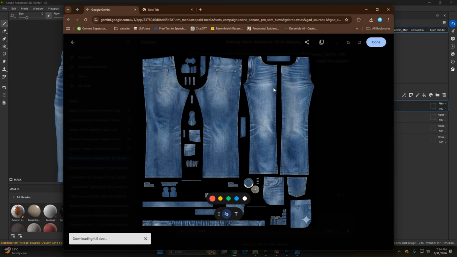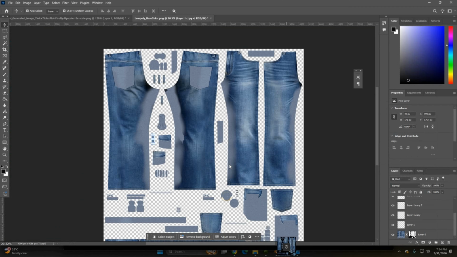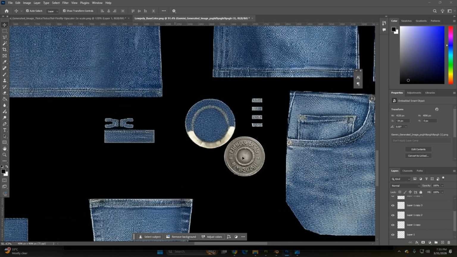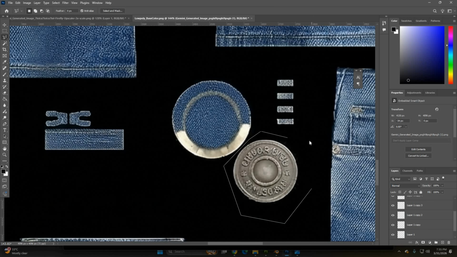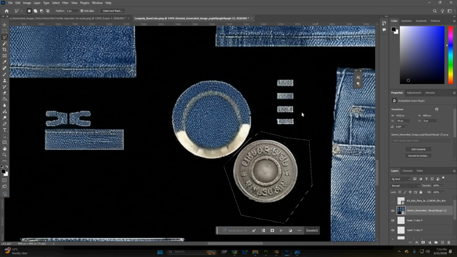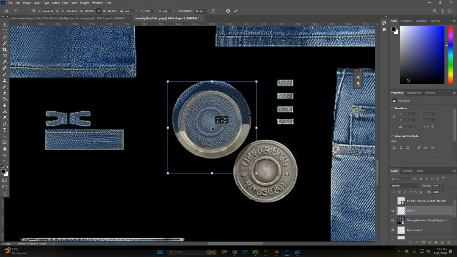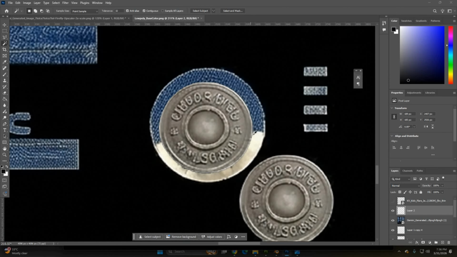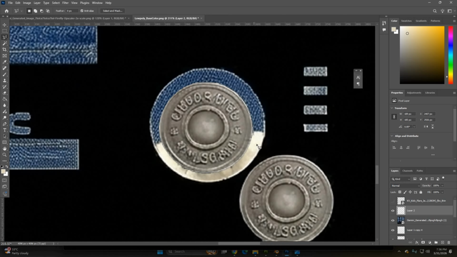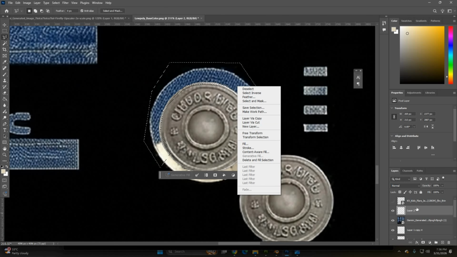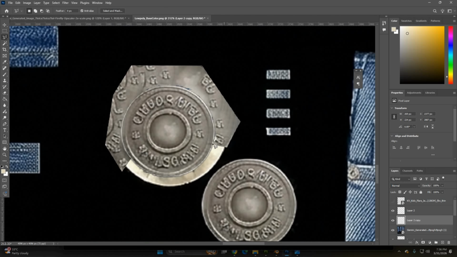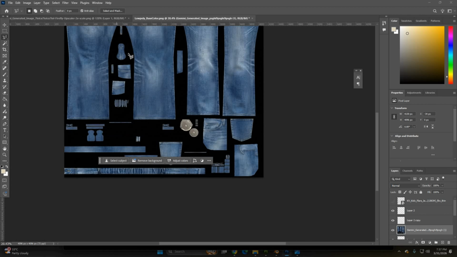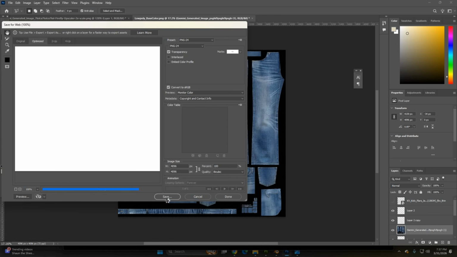That's up to you. Now I'm going to import this map into Photoshop because I want to make some edits. For example, the buttons are not placed properly, so I'm going to fix them. After importing, we need to align it properly with the UV. Right now, it looks a bit low quality, but we can still adjust it. You can see the buttons are not correct, so I will fix them manually. Once done, I will export this map again.